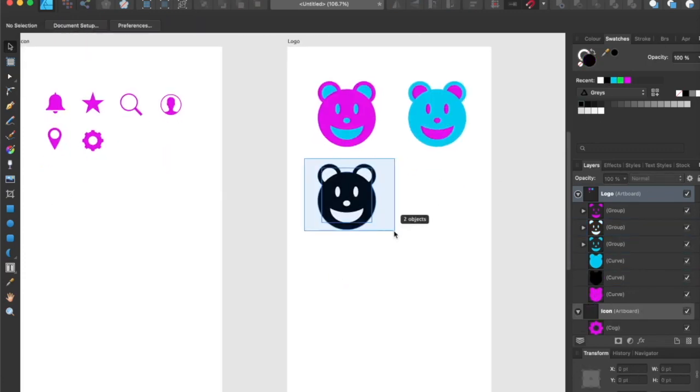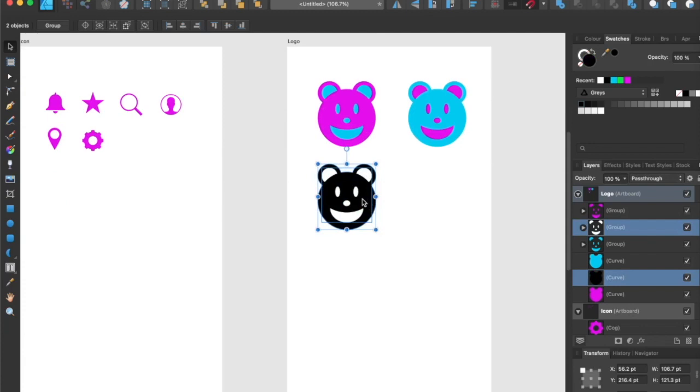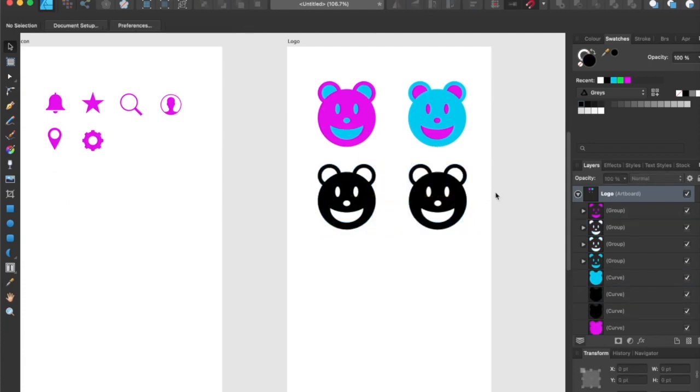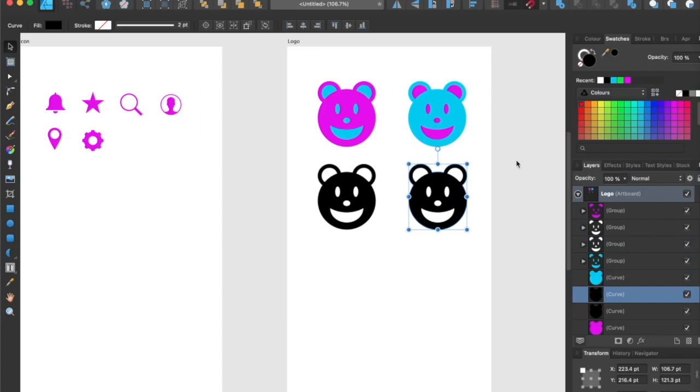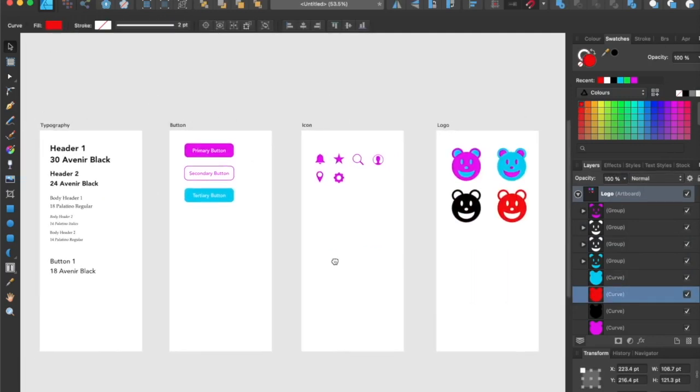Now that we have three variations of our logo, let's say you want to add a logo filled with a color outside of your color system. For example, if there is a holiday coming up like Valentine's Day, if you change the logo's color to red, just make sure that you add the color and hex code in the color system as well.